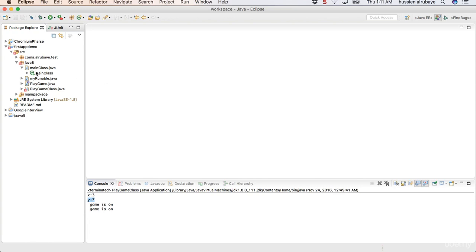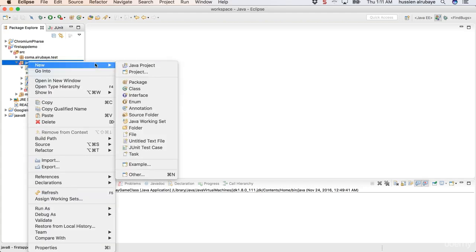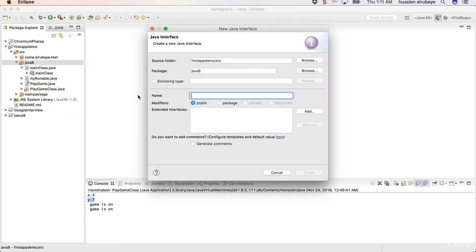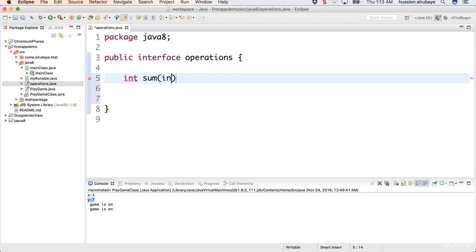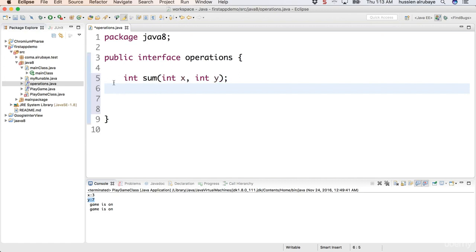So let's do what we talked about. I know it may be a little bit confusing for you. So suppose I create a new interface and name it Operations. Okay, I hope I did not have this class before. That's great. Suppose I have a specific method returning an integer value, doing some operation between integer x and integer y. This is just an interface summation method.